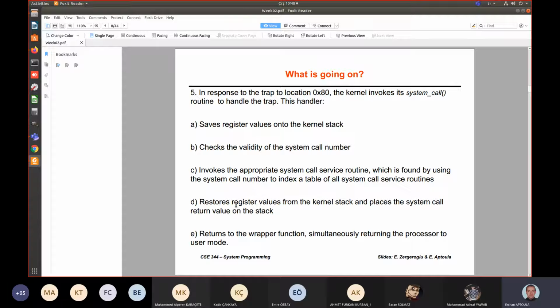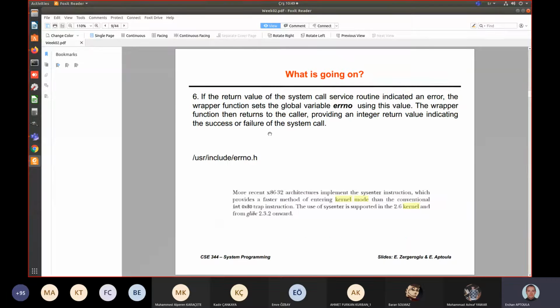Once it is done, it will restore the register values from the kernel stack, and of course it will place the return value on that stack. And then, going backwards, we are returning to the wrapper function. Once we're there, we have returned from kernel mode to user mode, and eventually the wrapper function will return that value to the application program.